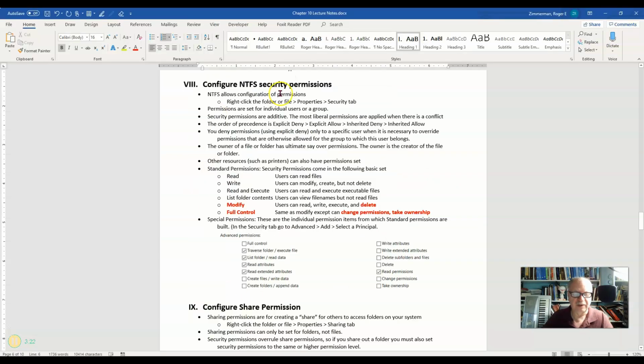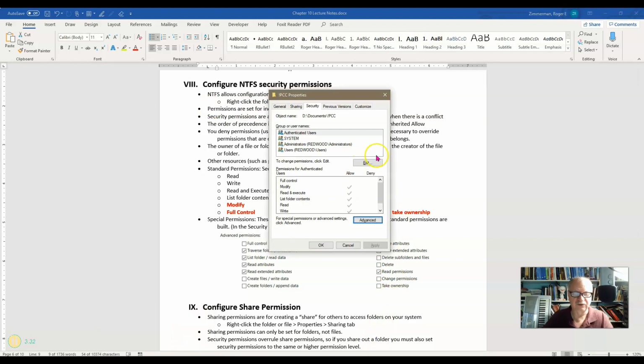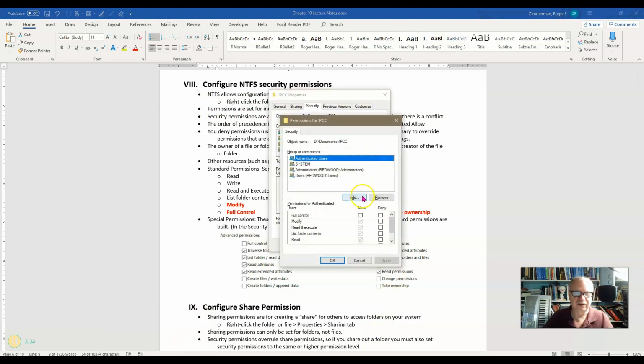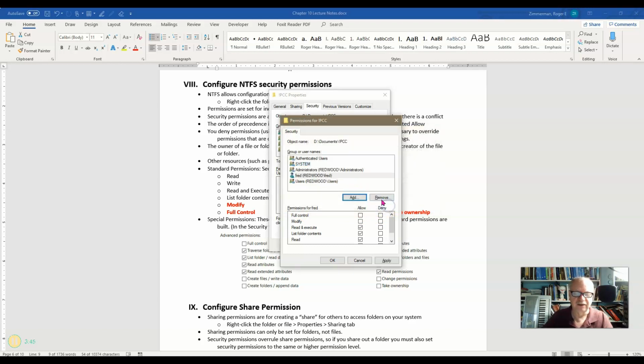All right, let's go back here and take a look now. It says security permissions are set for individual users or a group. Now you saw groups over here, but not individuals. So let's edit this, and I'm just going to add, and we'll add Fred, which is just a dummy account that I've created on my machine for purposes like this, for demonstration. And I can give Fred whatever permissions I want here, and I can use deny and allow.